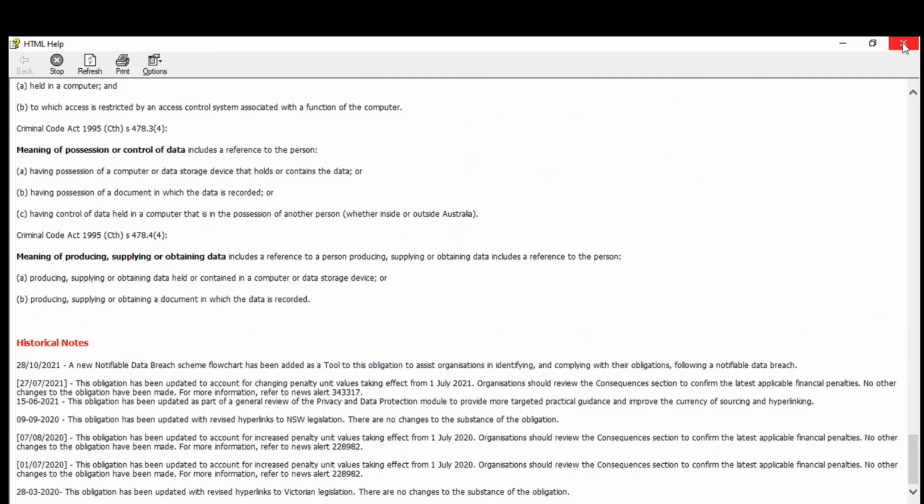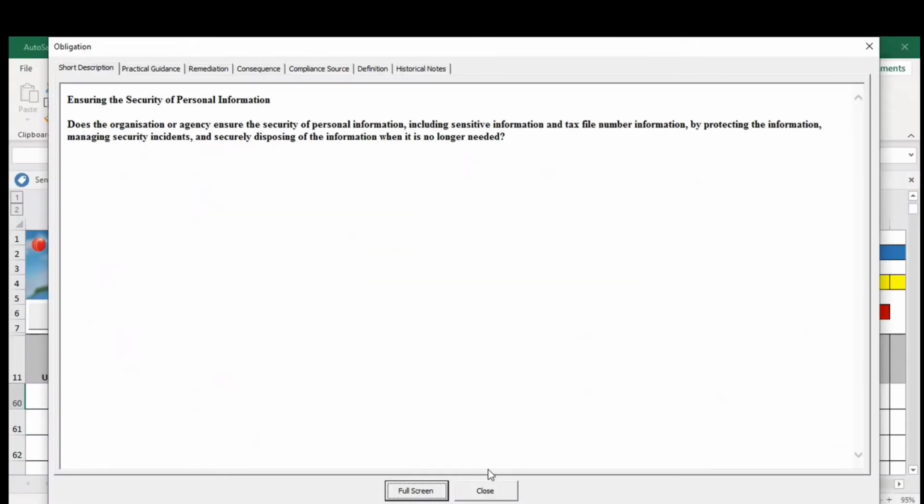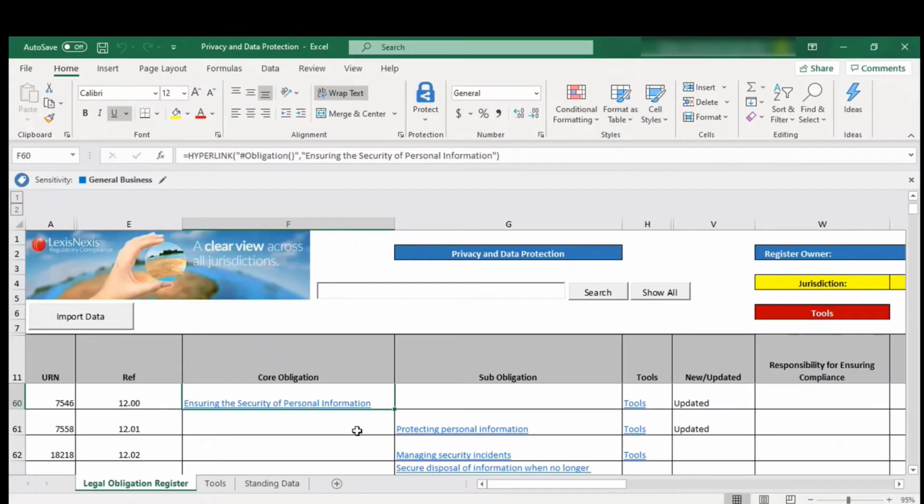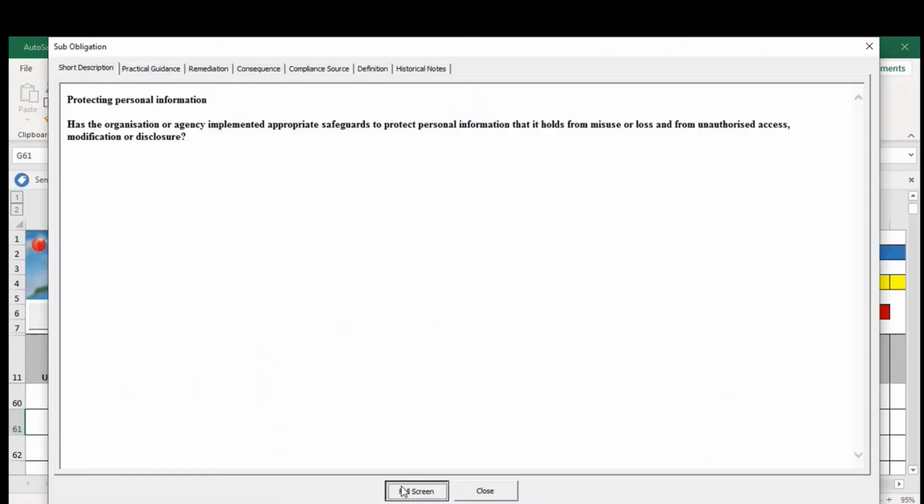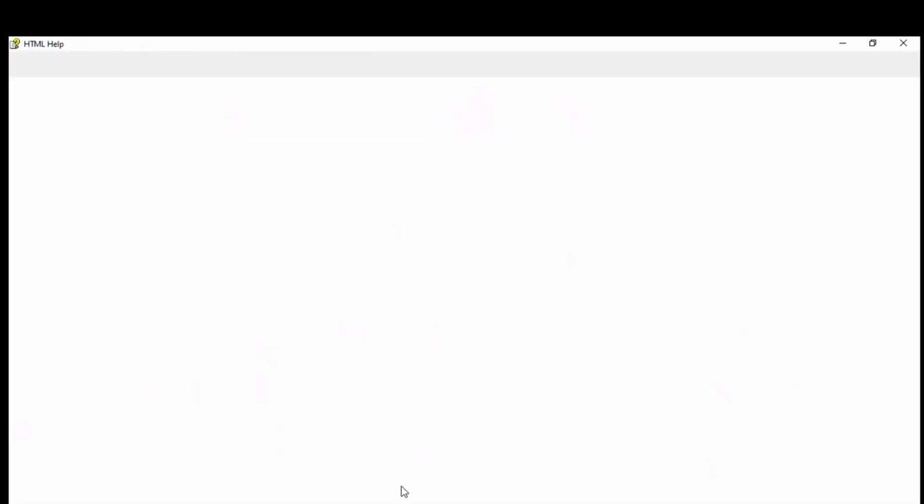As you can see from the content, it's relatively high level, but that's because it's a core obligation. To find information about specific aspects of the topic that's covered at the core, that's where the sub-obligations come in. So let me show you an example here. This deals with simply the issues arising from protecting personal information.